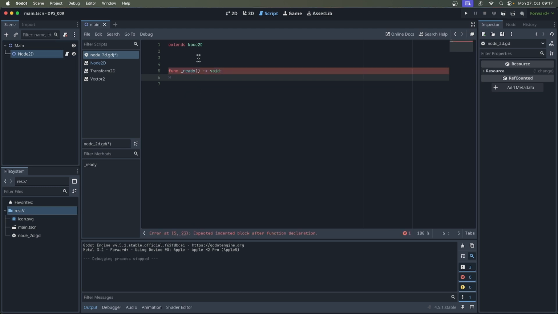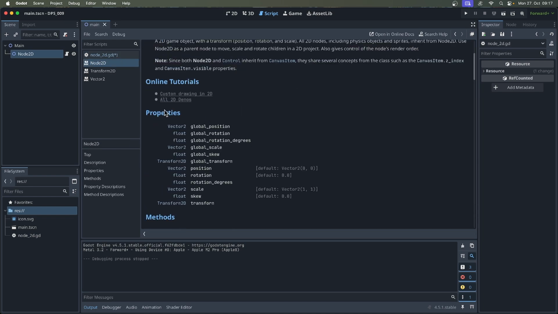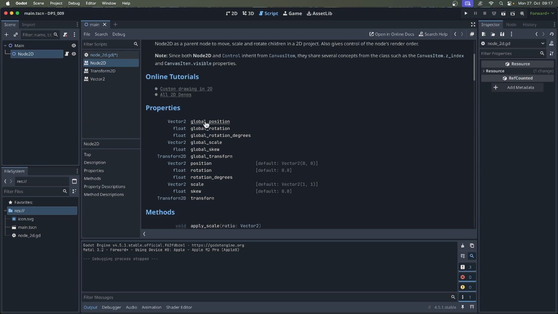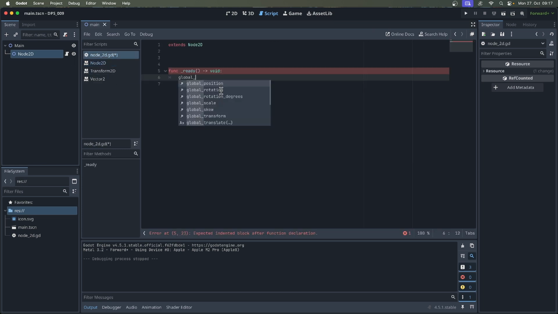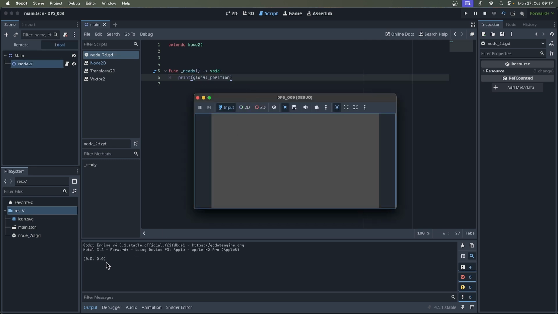You are going to use the documentation, the built-in documentation, to search for your properties. Here's the list and we start with global position, which is of type Vector2. Global position is the property name we need to refer to, and first of all, we want to print it. Print. So wrap a print statement around it. And now let's just print it out. And we get our value.